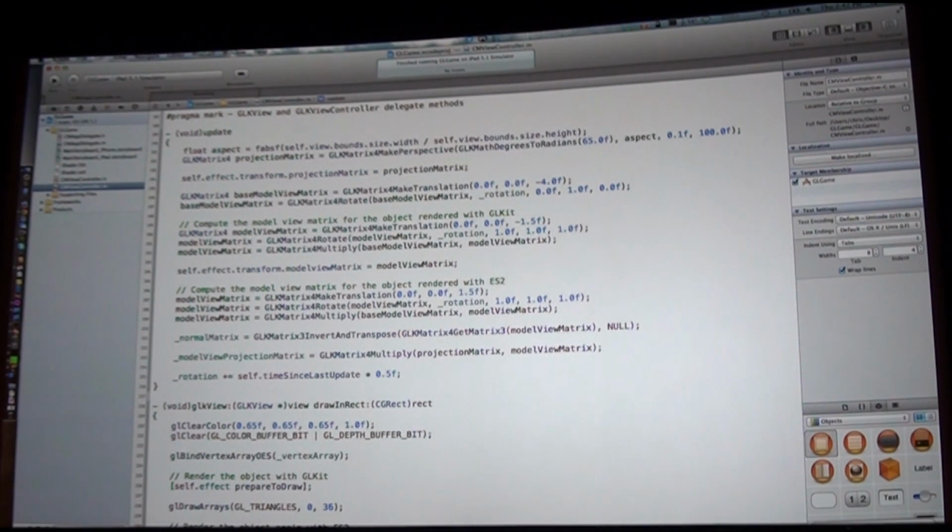They do some calculations for their model view matrix, which we'll just skip through. You can study that at your leisure. Then they set that to the GLKBaseEffect transform modelviewMatrix. Then they perform some more model view matrix calculations for their second cube, and they store them in the IVARs.